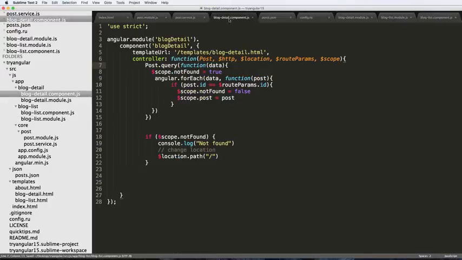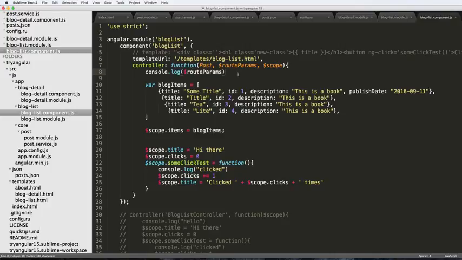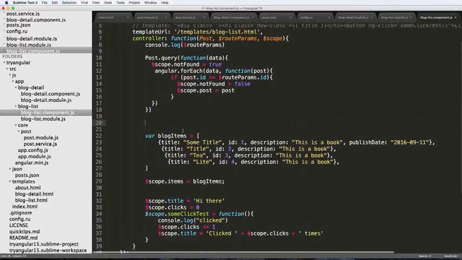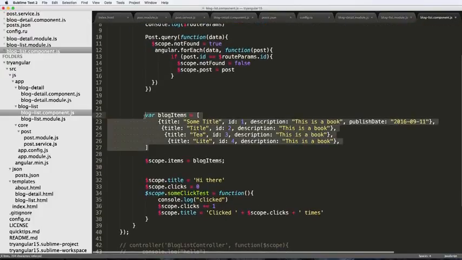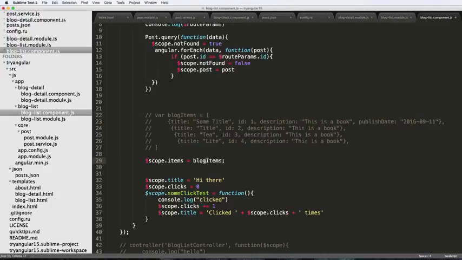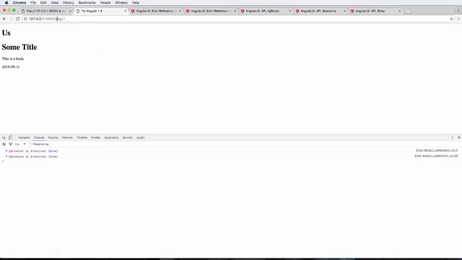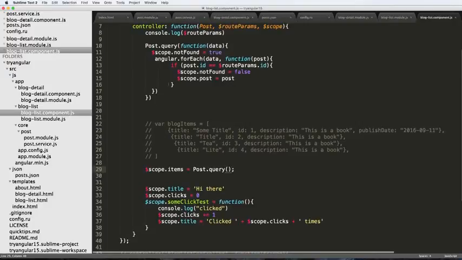So going back into our detail, we can copy this here and we'll paste it in here. And now instead of items being blog items, right? So that's what we called it before. I'm going to go ahead and comment this out. And I'm going to try something different, and we'll just do post.query, save it, and we'll go back into our list, refresh, and now our post items are coming through just like that.